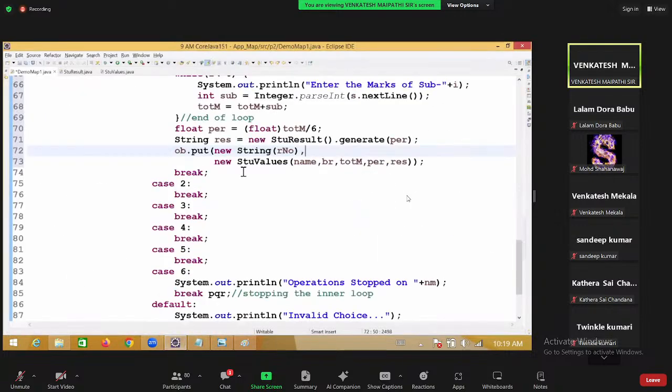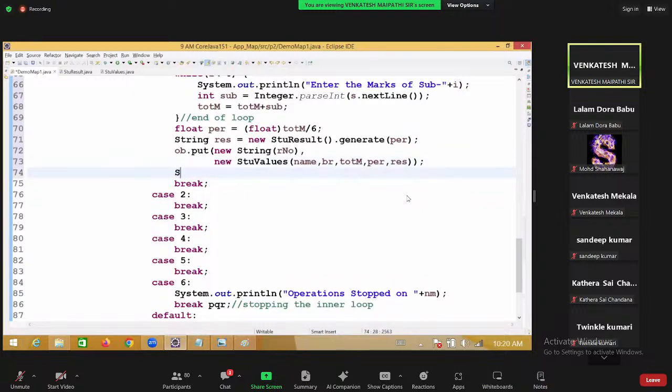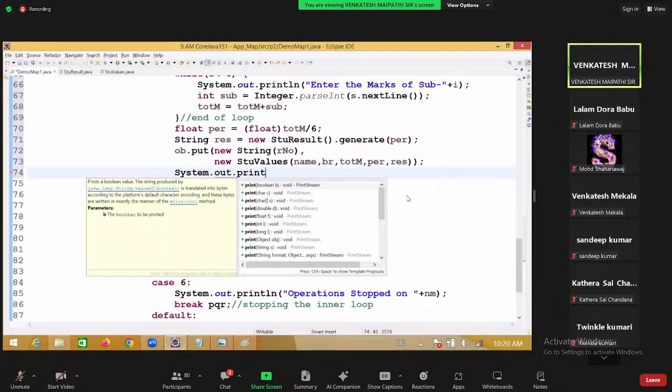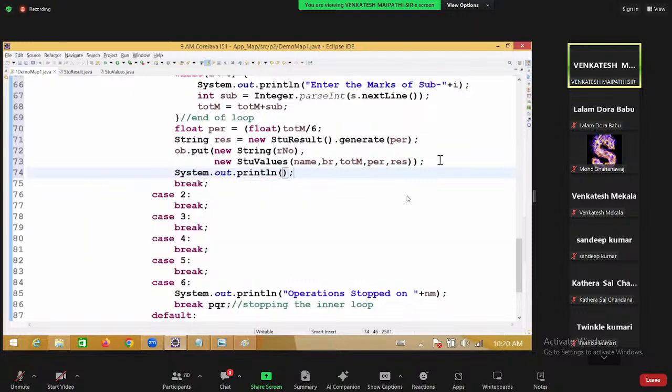Okay. So to make you understand here, one object is there. Here one object is there. I'm adding a new one. So I have to display these details. Now, System.out.println. Here I am displaying student details. I will display.